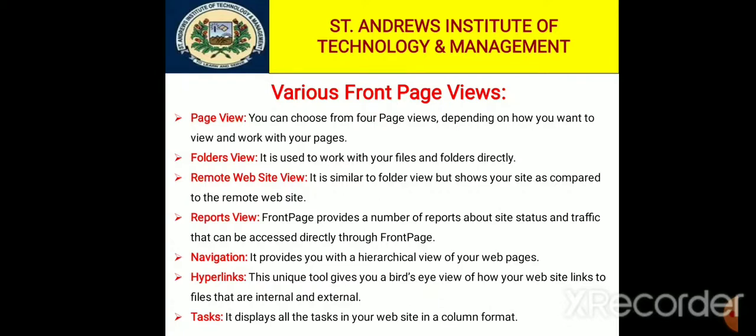The last view is task. It displays all the tasks in your website in a column format, which means task provides current information about each task under various headings. So these are the various FrontPage views.